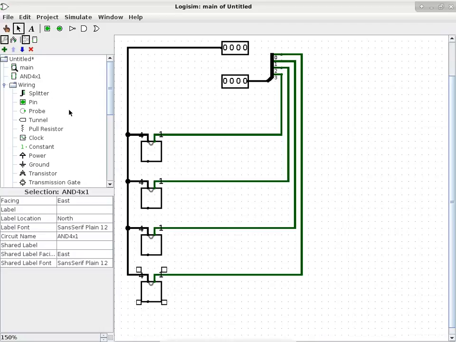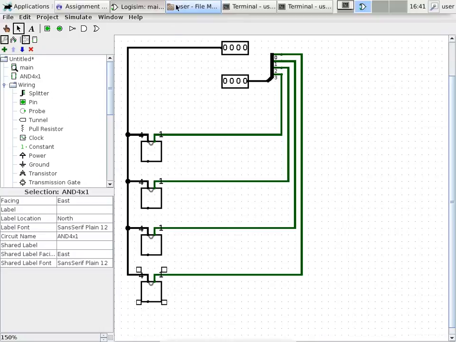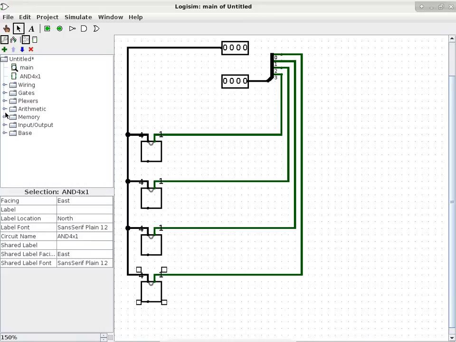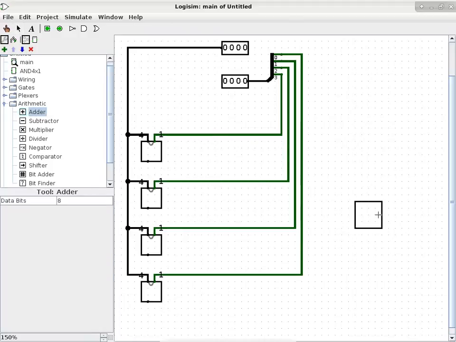Remember, I want to save silicon. So how wide of an adder do I need to add the output of the bottom 4x1 AND gate to the second bottom? 5-bit. Okay, 5 is what I need, because we have to shift this one by 1 bit. So it's a 5-bit input to begin with. We will definitely need a 5-bit adder. So we go to arithmetic, pick out an adder, and change the data bits to 5.